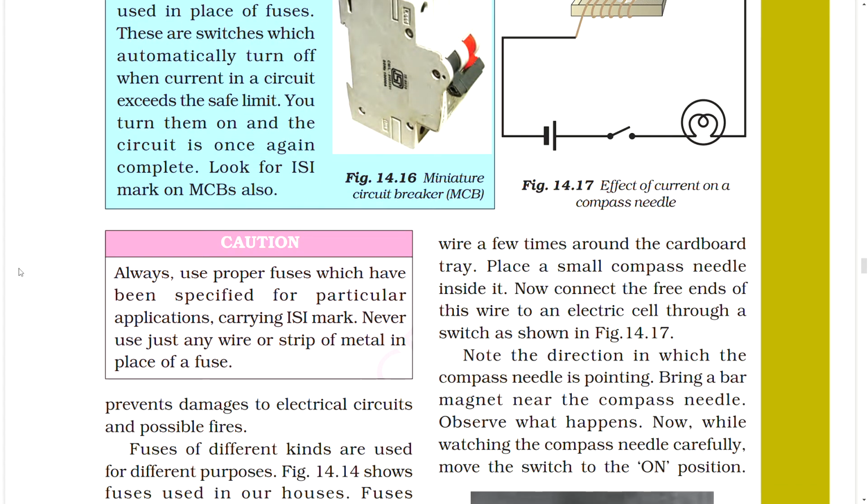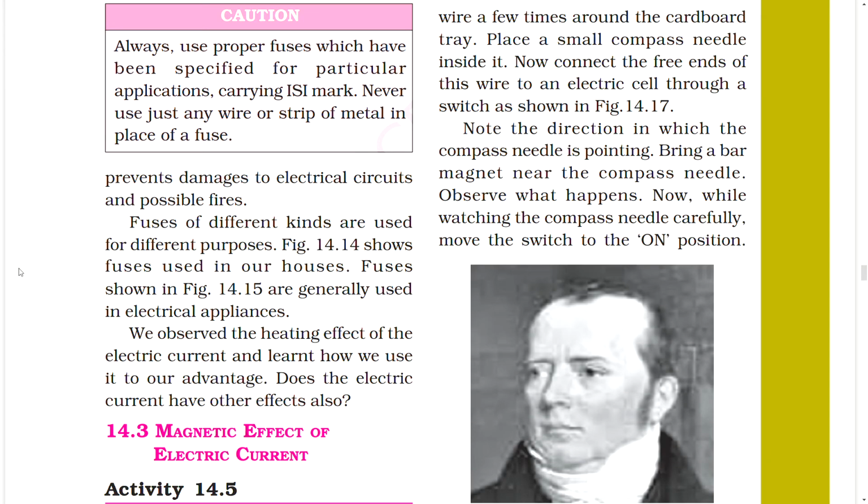Caution: always use proper fuses which have been specified for particular applications, carrying the ISI mark. Never use just any wire or strip of metal in place of a fuse. Prevent damage to electrical circuits and possible fires. Fuses of different kinds are used for different purposes. The figure shows fuses used in our houses. Fuses shown in the figure are generally used in electrical appliances.